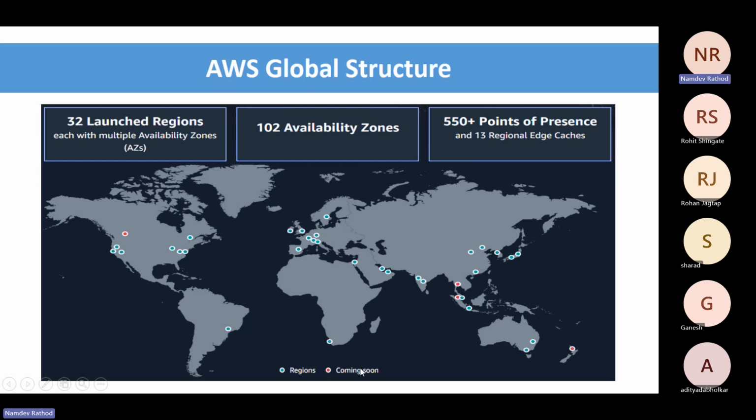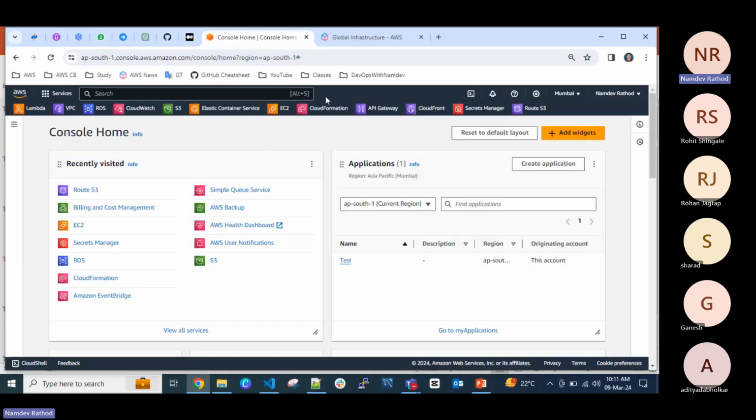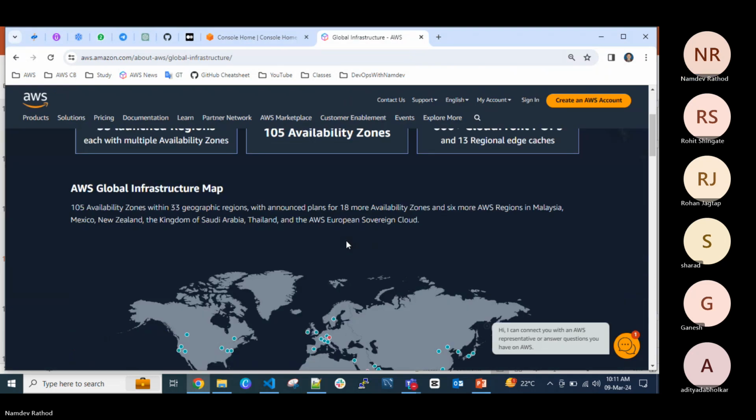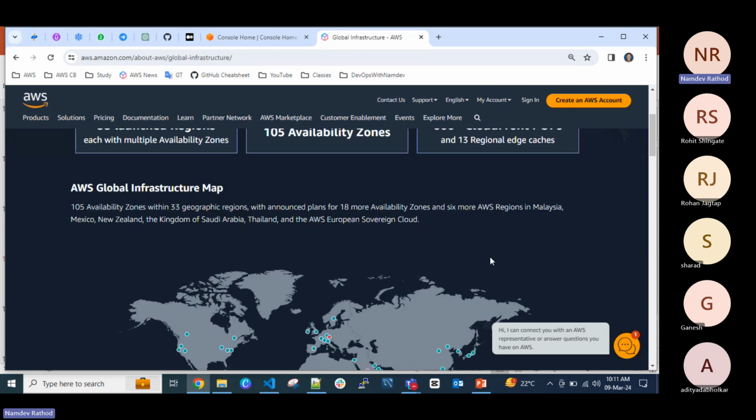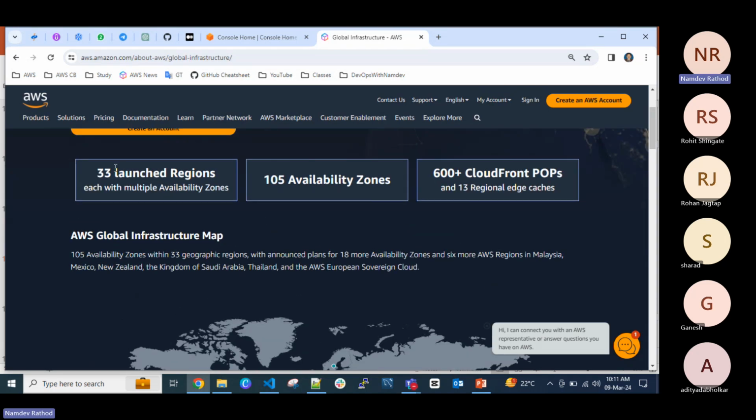But as I said, this is the older image. Let me show the updated one. If you search for AWS global infrastructure, you will get that. As of now, they have 33 launch regions, availability zones, and the other CloudFront PoPs.